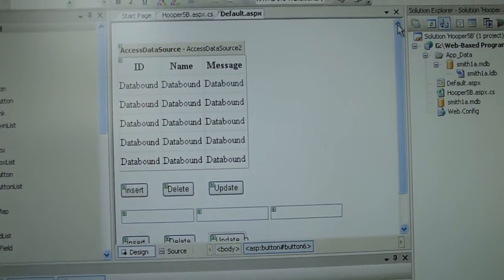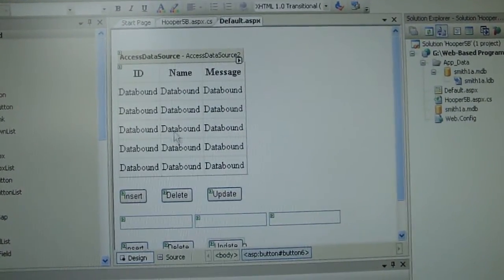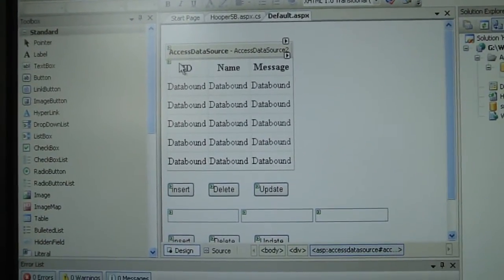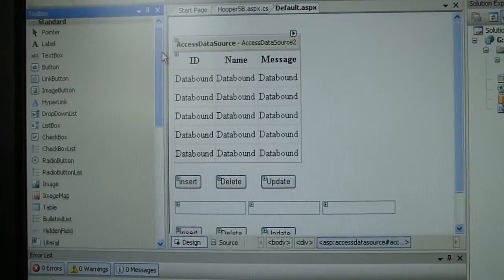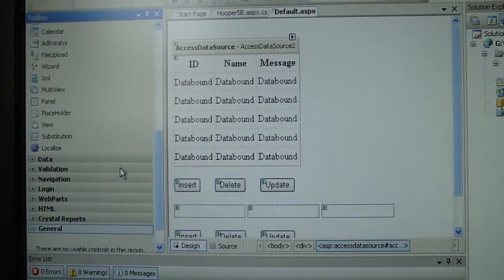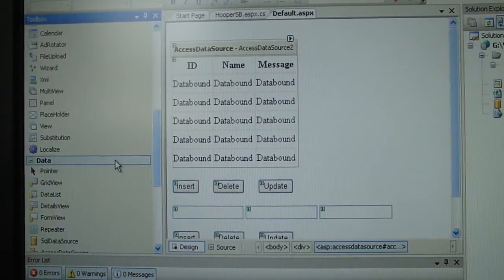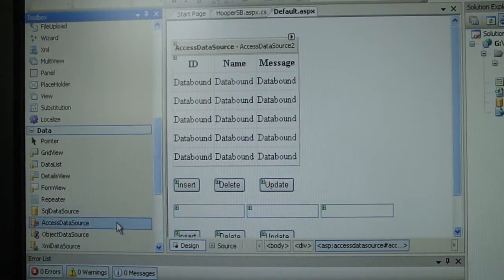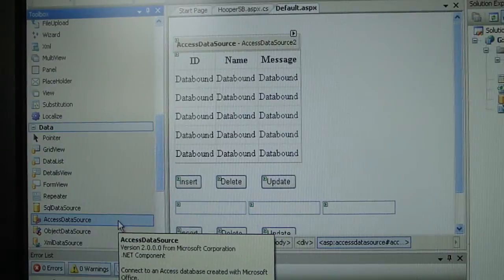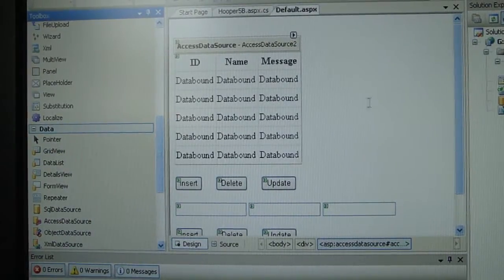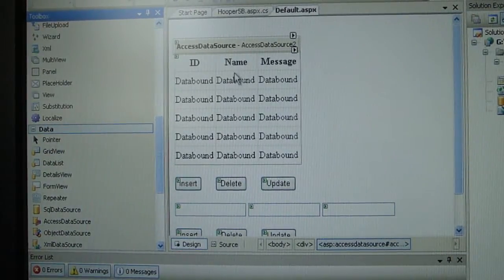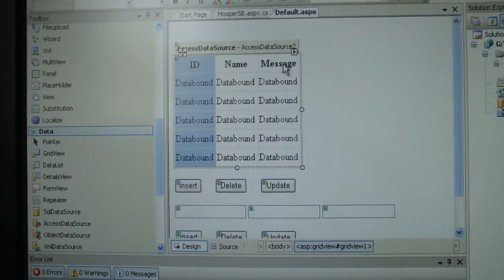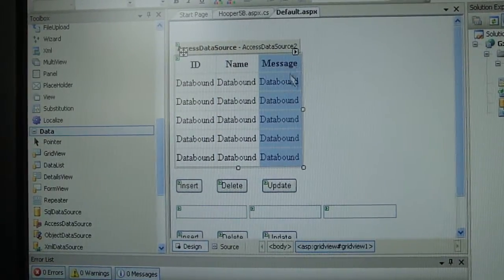Alright, this is my web form. As you notice here, I have an access data source, which you can get right here from your toolbox, go down to data, and come right here to access data source, and you'll just drag this into the web form. Also, you will add a grid view. This is where your information from your access data source will be seen.